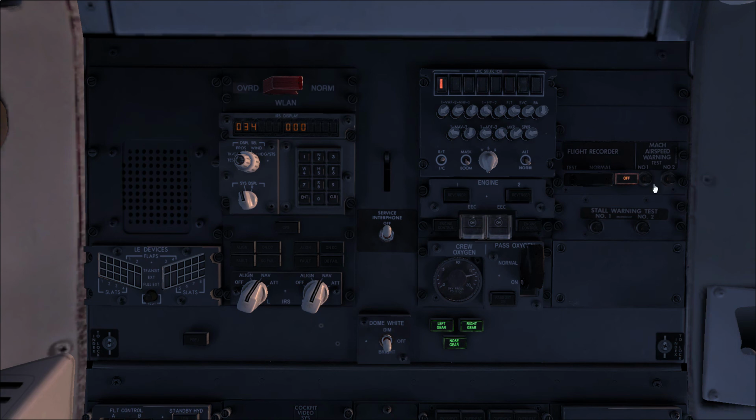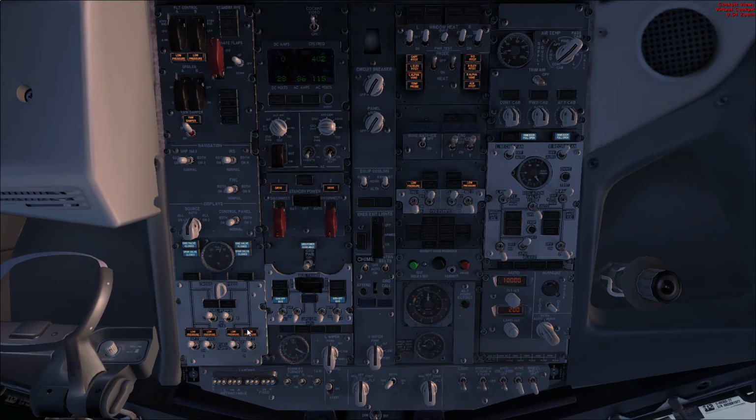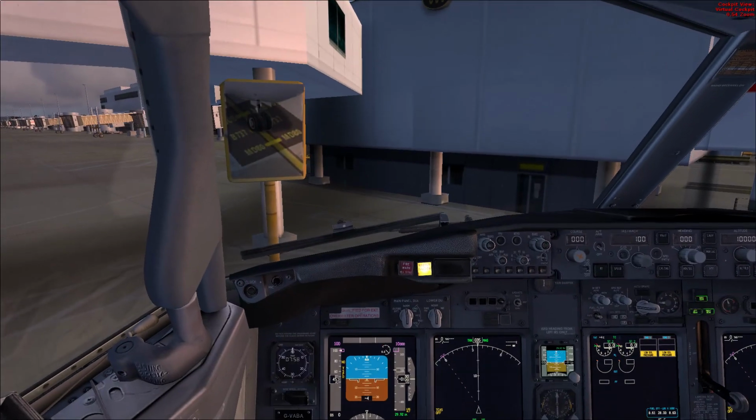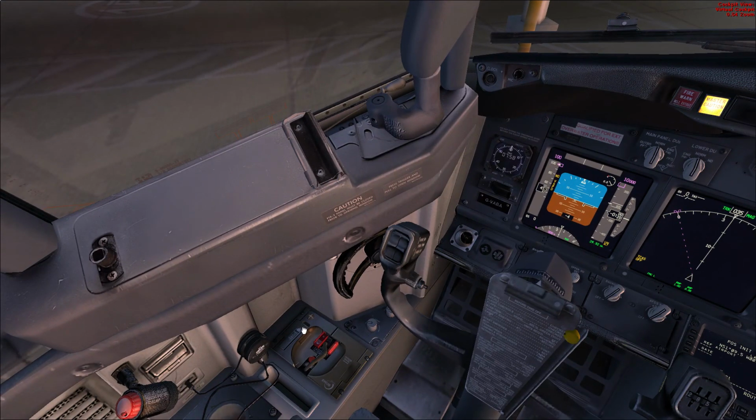In normal mode it switches on whenever it's time for it to switch on. Mach airspeed warning buttons need to be pressed, and stall warning test number 1 and number 2, and the proximity switch electronic unit needs to be checked. This little light here. Next part of the flow, we go and check crew oxygen system is operable. There we go, that's working.